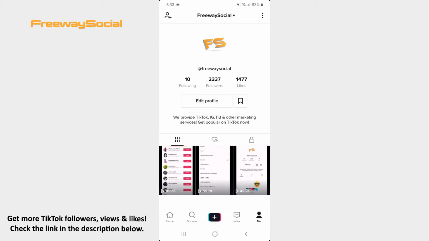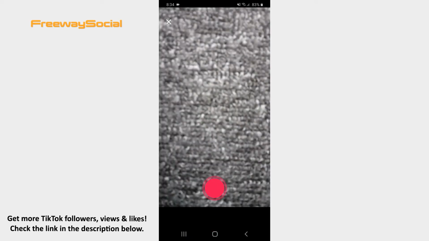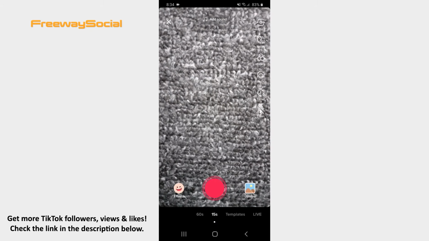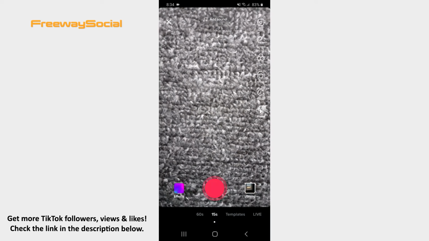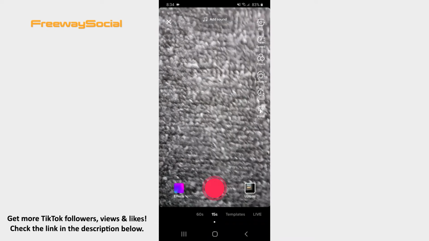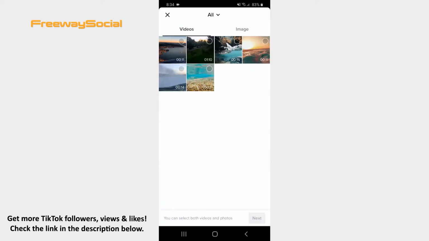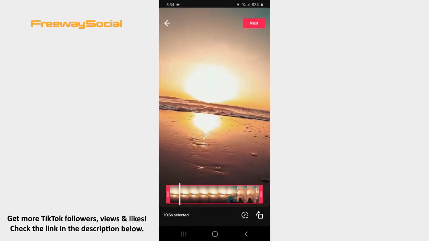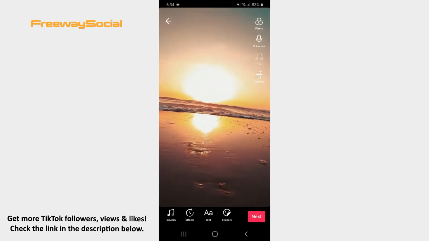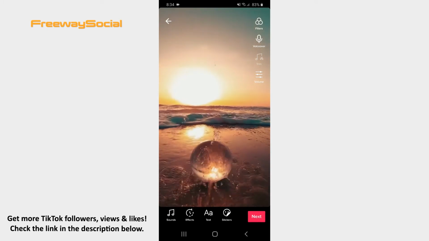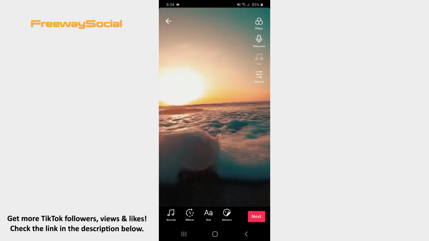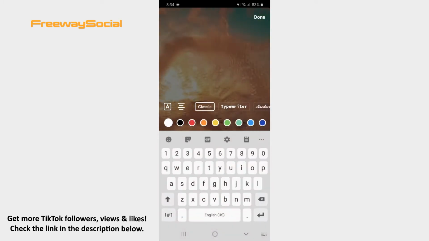Log into your TikTok account and click on the plus button on the main toolbar. Once the camera screen opens, record a video or upload it from your camera roll. After that, hit the text icon at the bottom of the screen and type in your text.